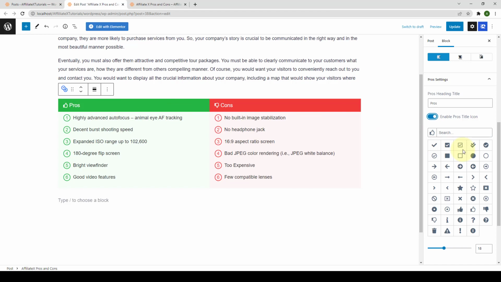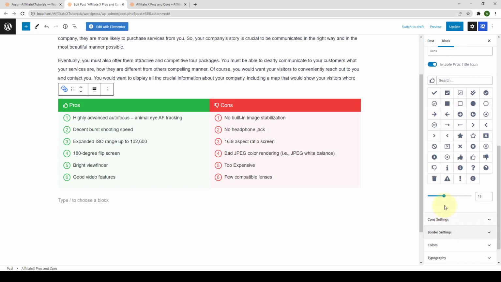If you want to add a different icon altogether, then you have that option as well. Simply select the icon that you wish to add from the list of available icons. So let's see, if I want to go for this particular icon, I can go for this icon. I'm going to stick with the thumbs up icon that was already here. But this is how you can change the title icon for your pros section. You can also adjust the size of the pros icon that you added. Let's select 22 or maybe 24.